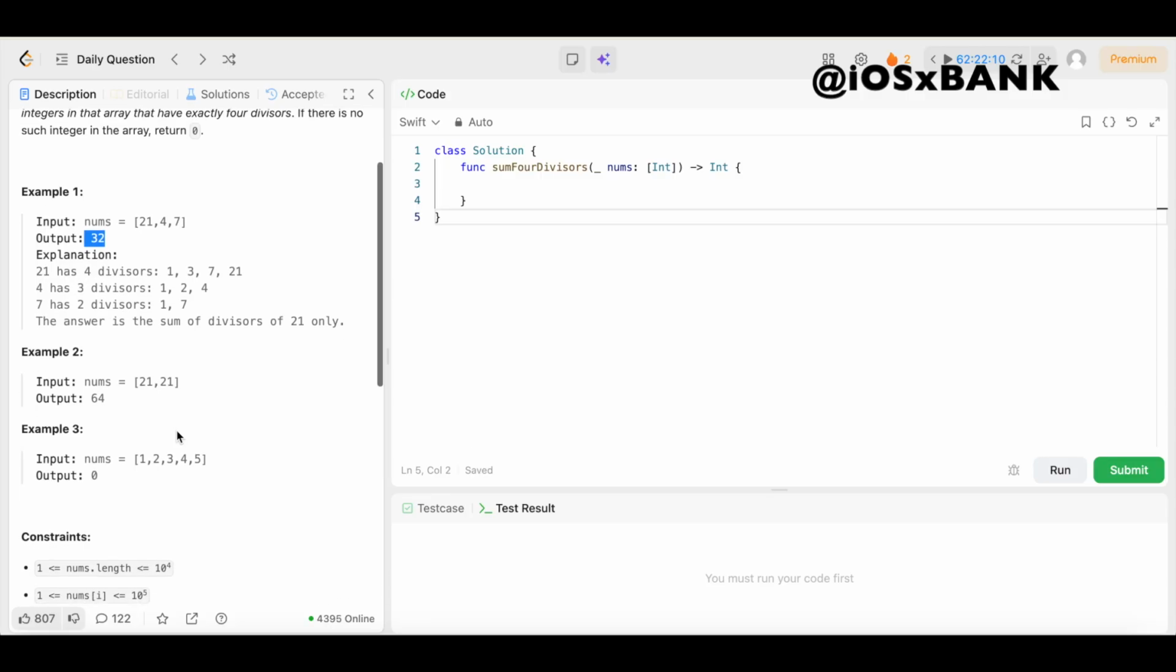In example 2, the same principles apply. So in example 2, we have our input nums equals an array of integers 21 and 21. Same thing, we already know 21 has 4 divisors, right? Because they tell us up here in example 1. But this time, we have two 21s, right?